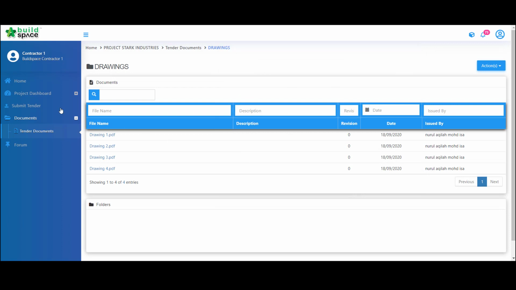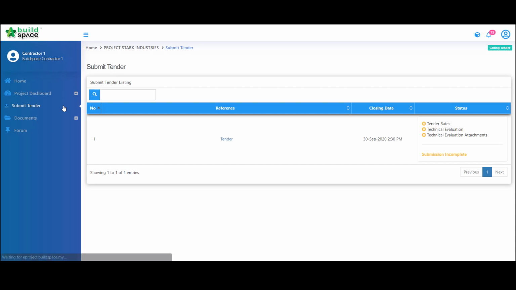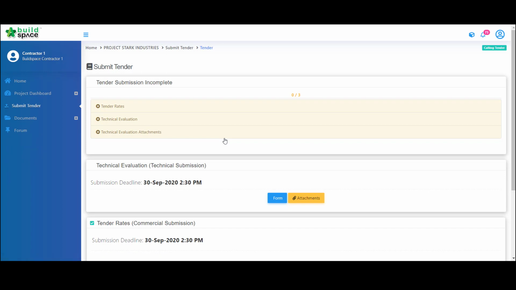To submit your tender pricing, click at Submit Tender. You will see the status of the submission is incomplete. Click at the tender and you will see the submission checklist you need to complete. To start with, click at the small box logo on the top right corner and click at the BQ editor.